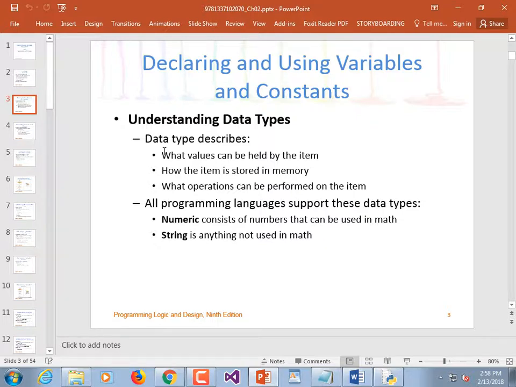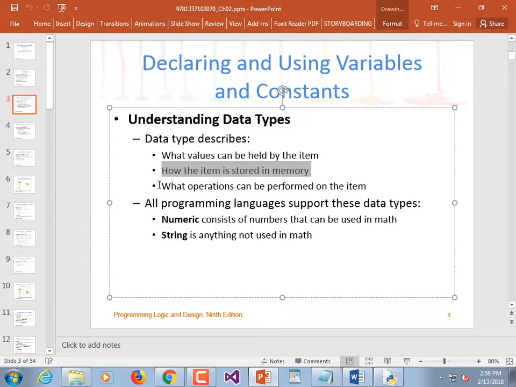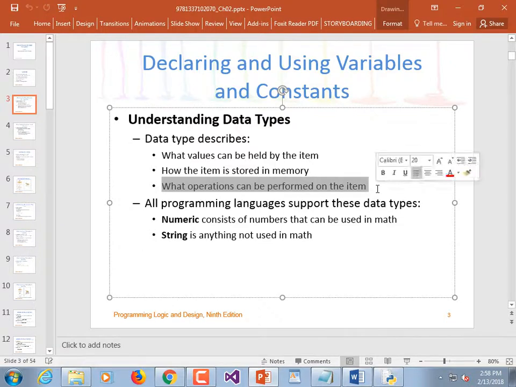A data type describes what value can be held by the item, how the item is stored in memory, and what operations can be performed on the item. So for example, in some languages, you can't use an exponent feature on a floating point number, which is weird, but you can't say 2 to the power of 3.4. Or you can't do modulus on a floating point number. So some things you can only do on integers, some things you can do on floating point numbers. There's another data type called string, and you can't do math on a string at all, which is why we always have that conversion step: x is equal to float x.